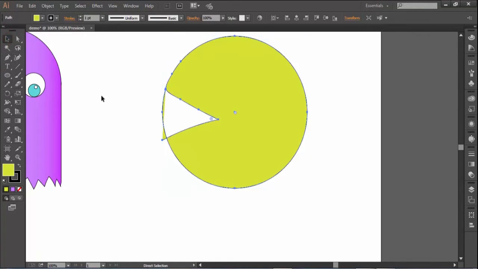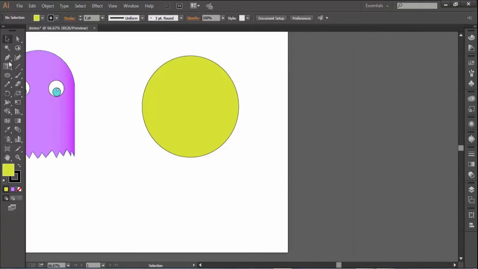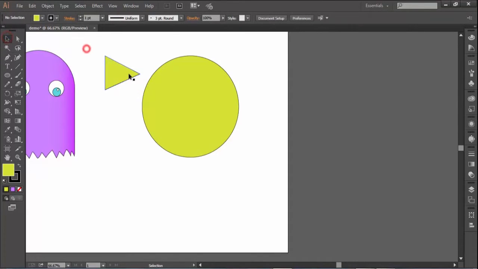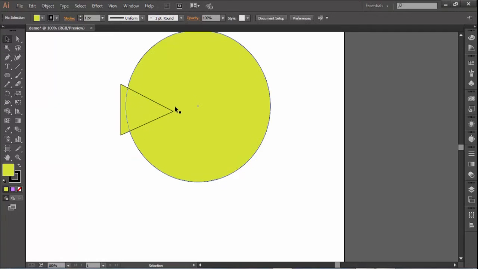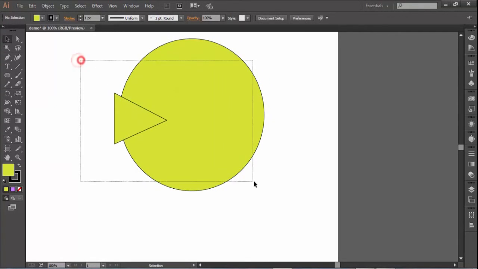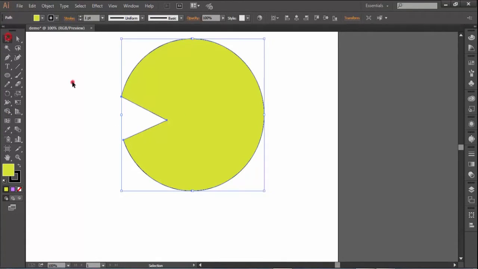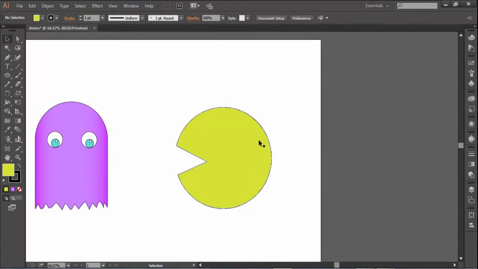But the better way to do this is draw a mouth. So carry this thing over here. Now the shape builder can do more things than just adding shapes. It can also delete shapes. That is, if you press Alt, it's now deleting the shape. So now you have got a mouth.